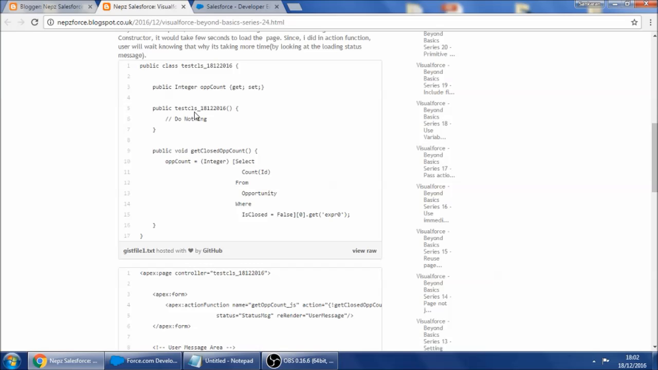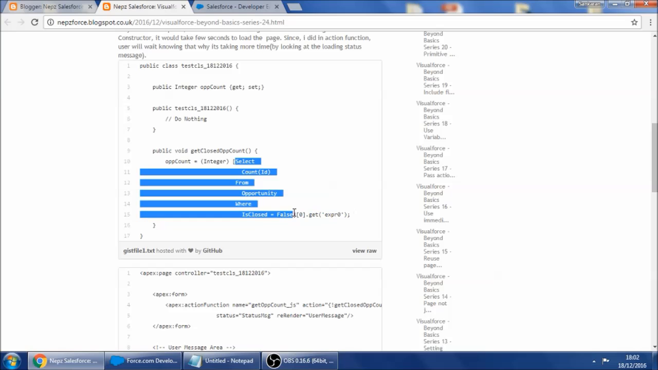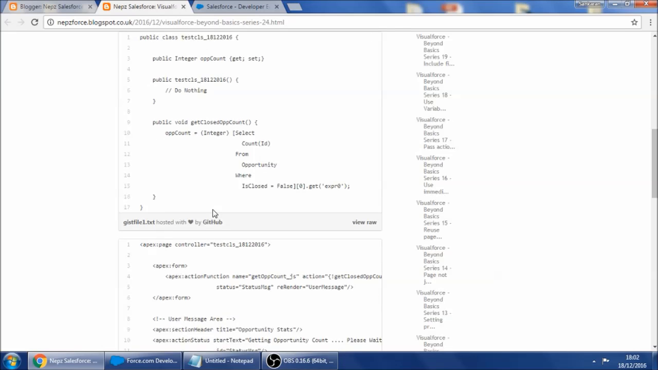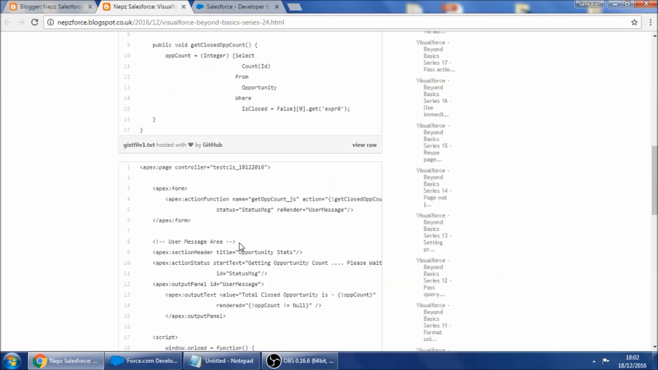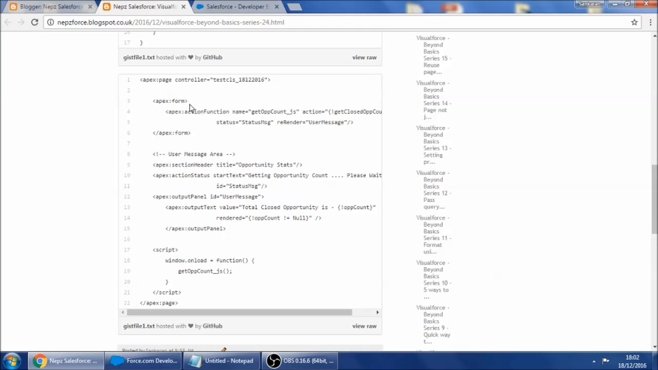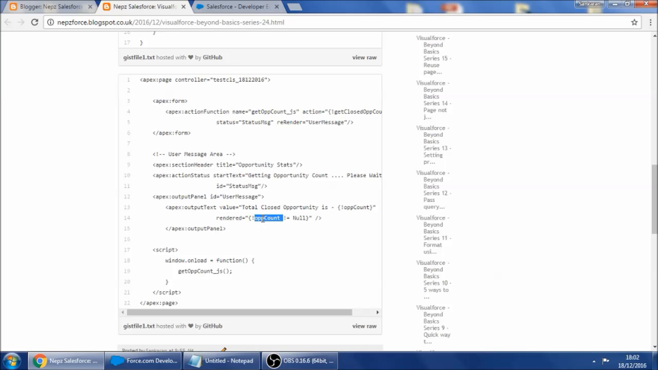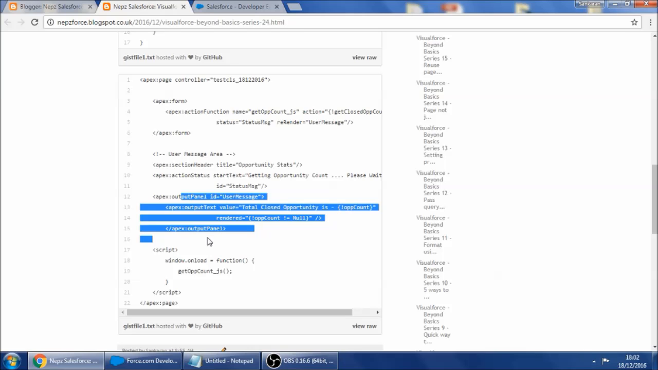So what I do is nothing in the controller, and I have an action function called get closed op counter, which will just do the total query, which might take a couple of seconds. I take the count here and display it on the web page. It's a very simple web page; I just want to show how to do the lazy load. During the page load, the user message won't display anything, because I'm displaying this output panel only if the op count is available. So you won't get any message.